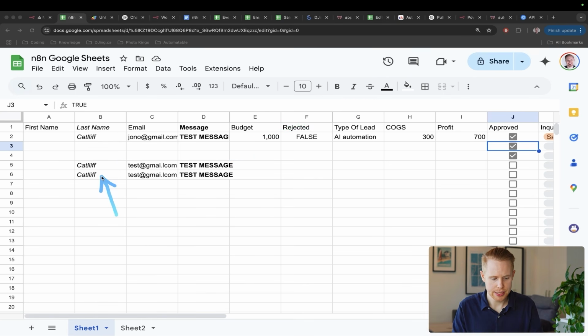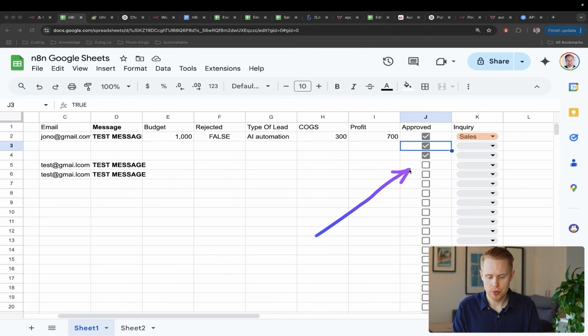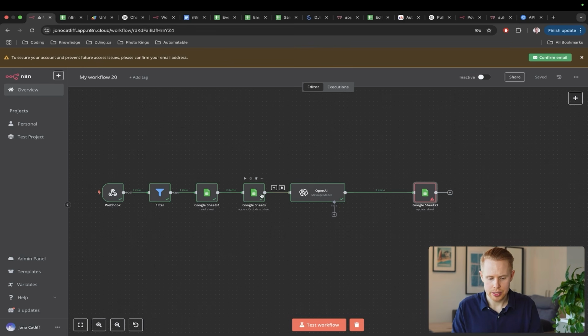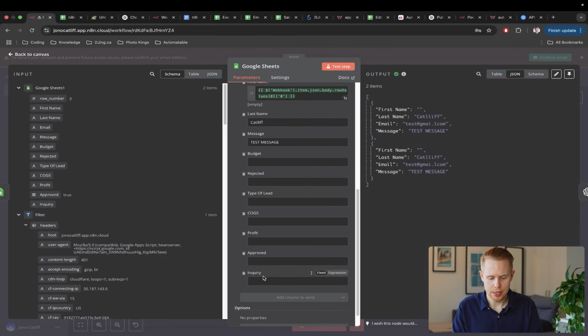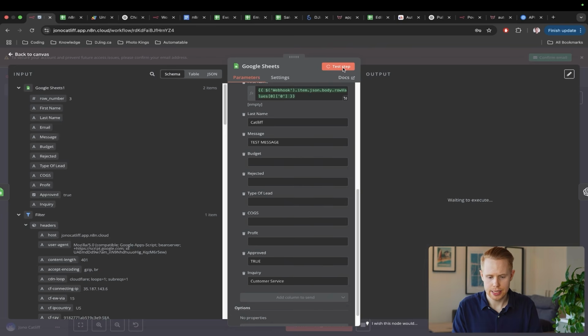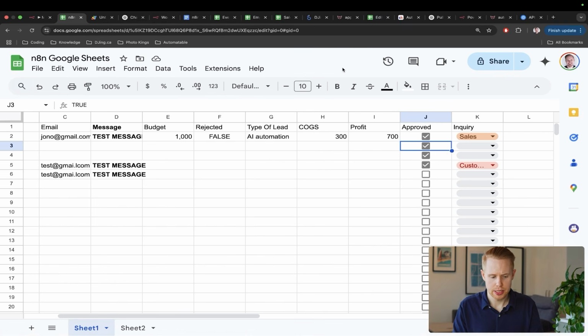And this is italicized, this is bolded, and if I selected true here, then it would effectively come in as true. So for example, I can come back in here and I can say the inquiry type is customer service and approved is true. And then we can go ahead and test this out. Let's see if the data persists here. Sweet. And now we have the data being here, right? With customer service, with the checkbox, which is really cool.